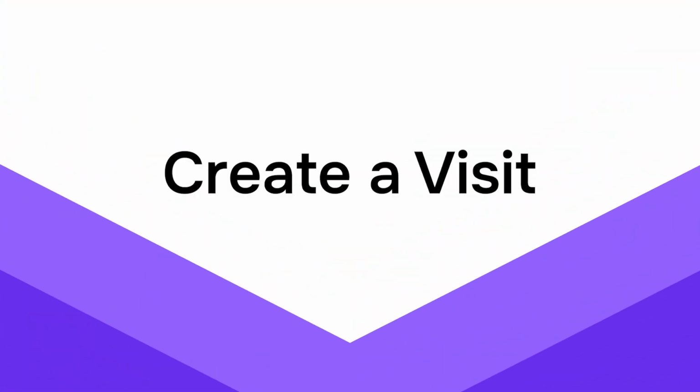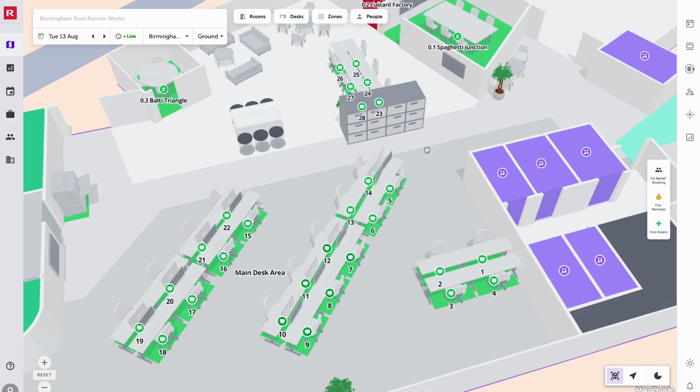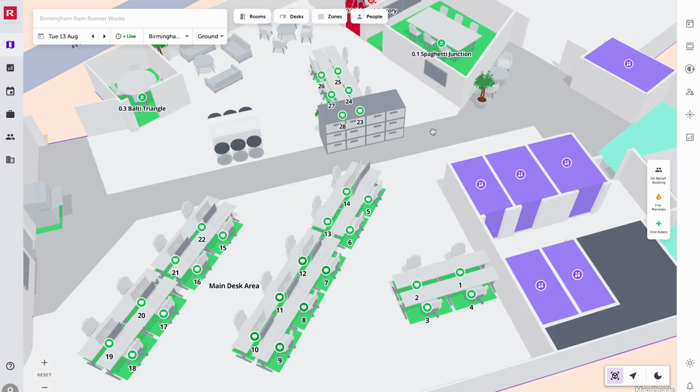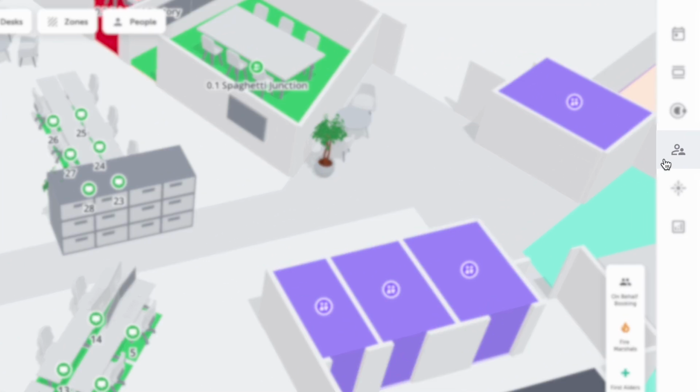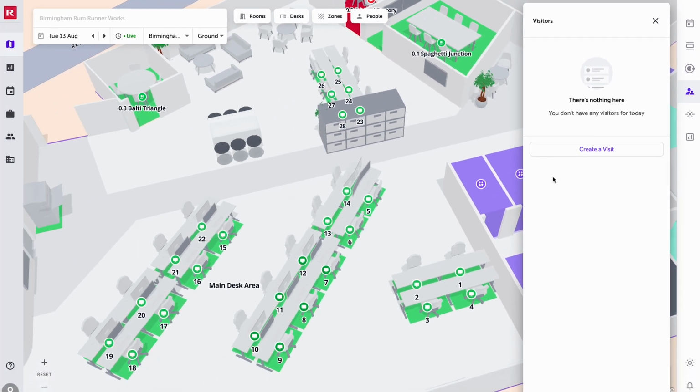In this video, I'm going to show you how to create a brand new visit for RICOH Spaces from your floor plan by using the icon in the feed menu. So we're starting from our 3D floor plan, and on the right hand side there is an icon which is for visitors. By clicking on this, I can open up the new visitor menu, and as you can see, I've got nothing here yet, but let's create a new visit.